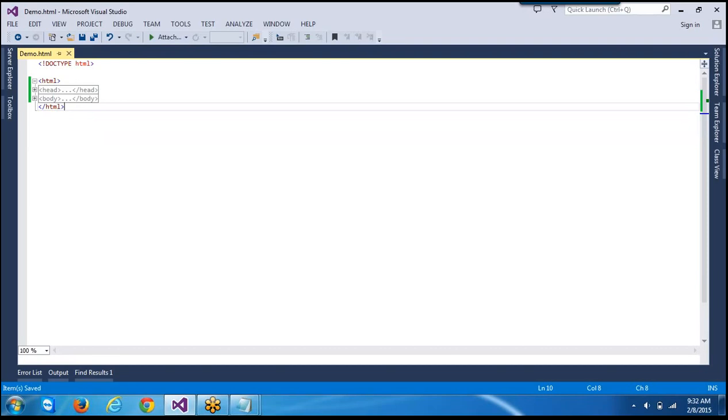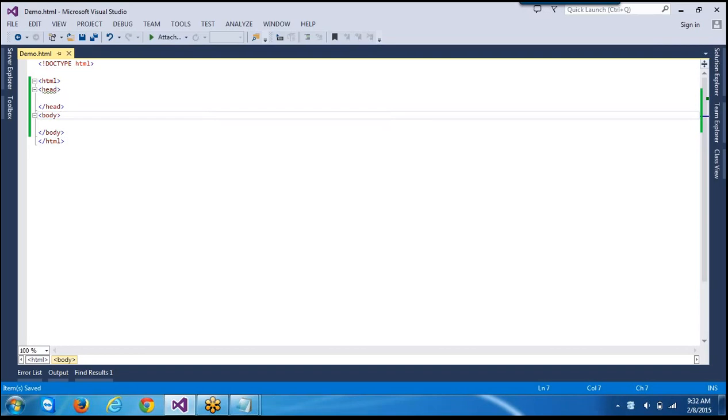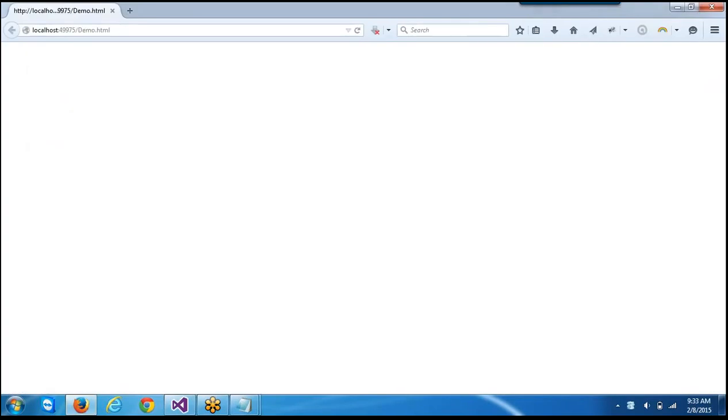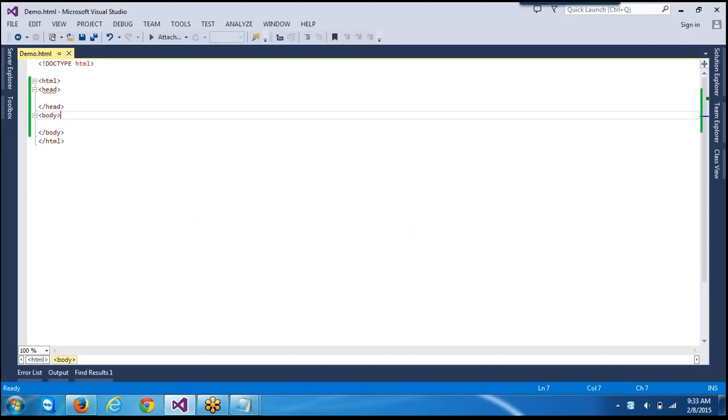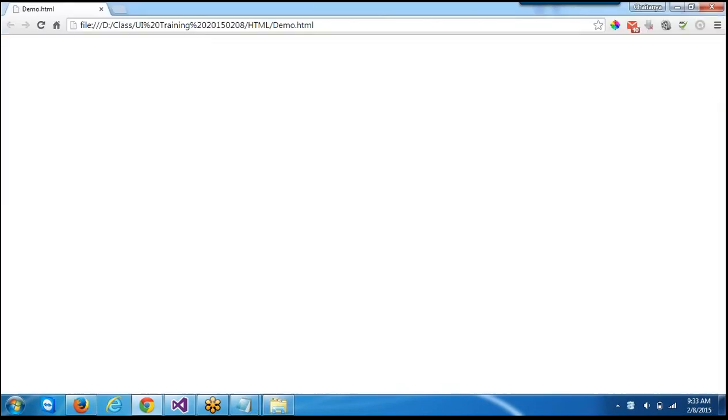And now you can see the output of this. Anytime you can right click and say view in browser. That will show you the output of this page in the browser. I'm trying to open it in Firefox, it will take time. Yep, this is a web page. We haven't written anything, so you don't see anything here. Or anytime you can go to the folder location where we have saved this. Okay, this was a file path. Double click and it will open your output.